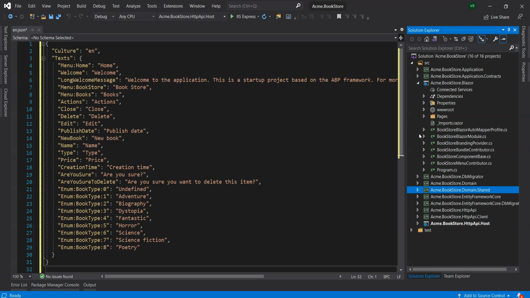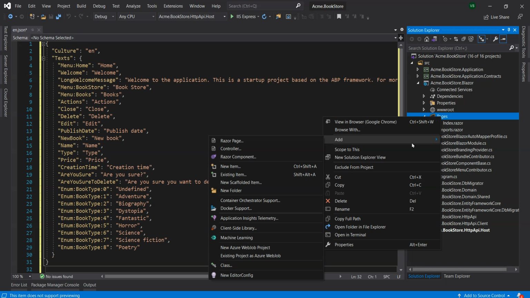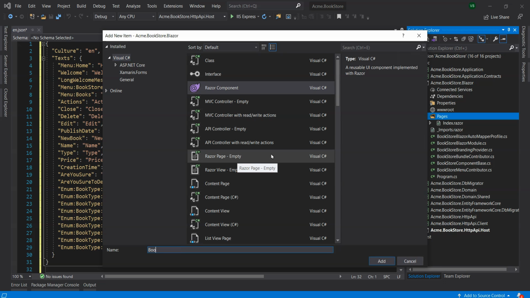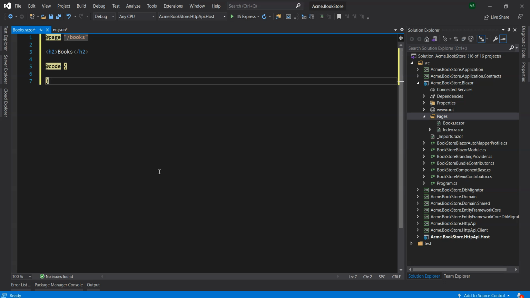Let's right-click on the Pages folder under the Blazor project and add a new Razor component called books.razor. We will replace the contents of this component with the following code. We can see that this Razor component is using the @page directive with the route /books. There is some HTML which is just a heading called Books and an empty code block where we can write C# on the HTML rather than JavaScript, which is what is very exciting about Blazor.